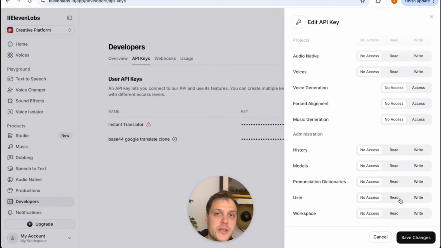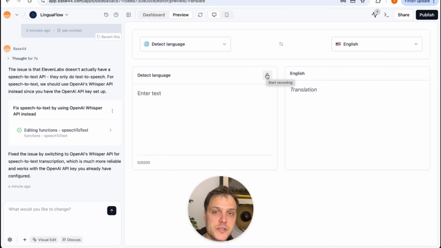Okay guys, so it looks like I encountered an issue here. So what we'll have to do is go back into ElevenLabs and select the specific API key that we were using, and then next to user, just click on read here, and then click on save changes. Okay, so let's go ahead and test the feature here. And we'll just click on the recording icon.